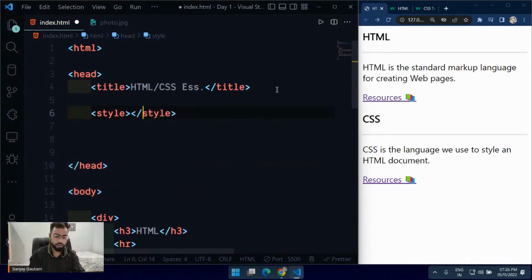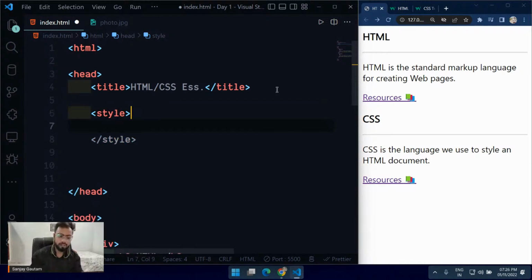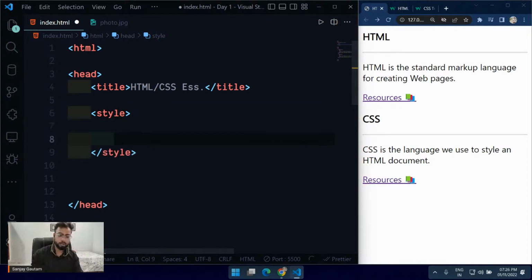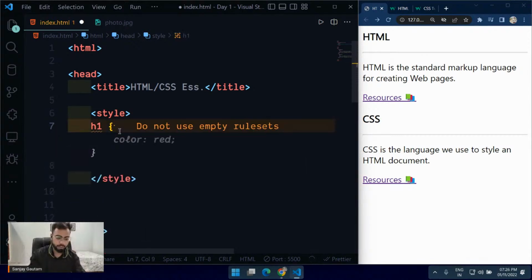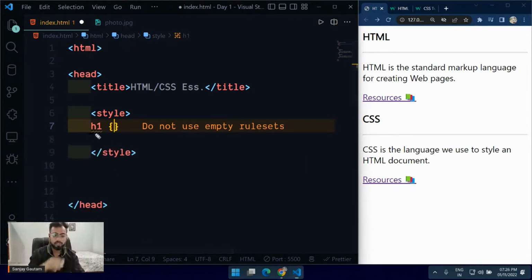We are going to cover CSS in great depth tomorrow, but today I'm just going to show you a demo. Suppose I want to change the color of all the H1s. Type H1, and after that, curly brackets. This first part is called the selector, and inside the brackets you can mention some CSS properties.